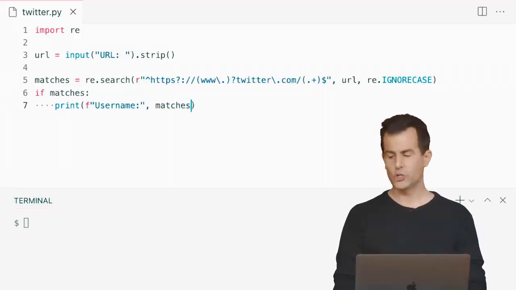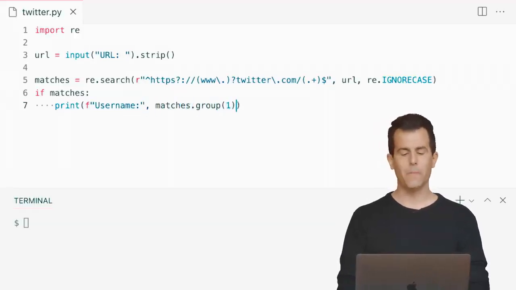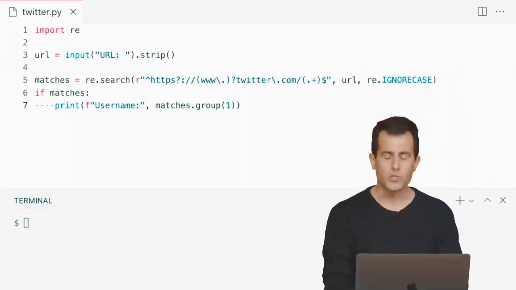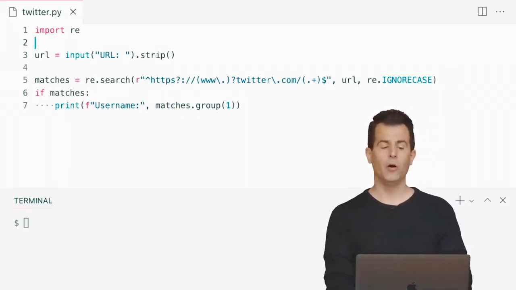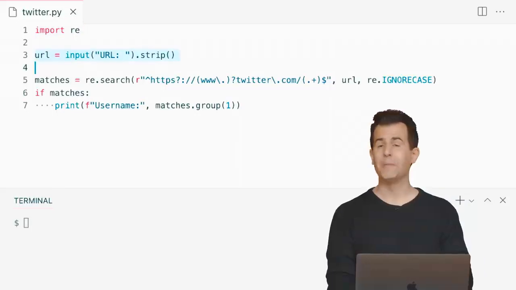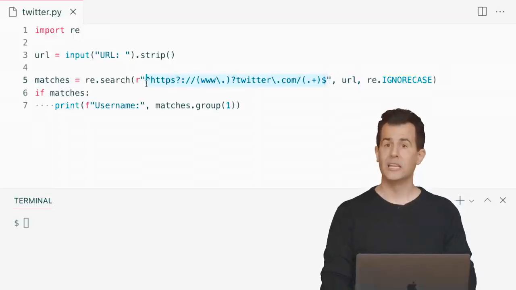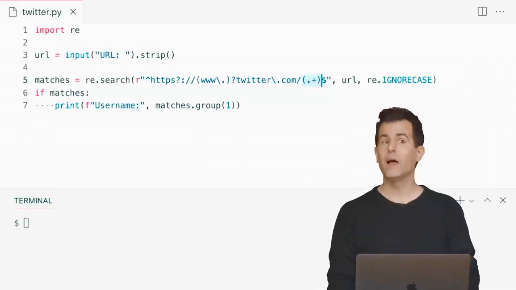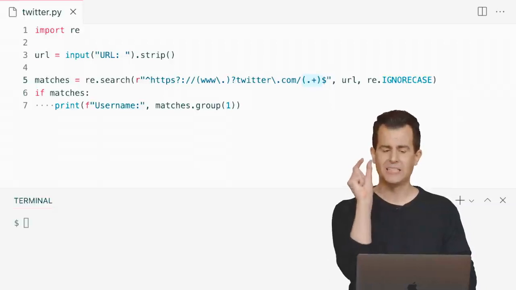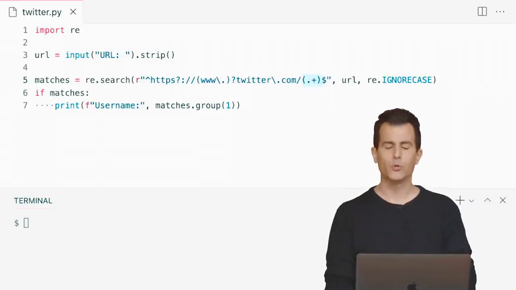Well, I think I want to print out matches.group(1) for my matched username. All right, so what am I doing, just to recap? Line 1, I'm importing the library. Line 2, I'm getting the URL from the user, so nothing new there. Line 5, I'm searching the user's URL, as indicated here as the second argument, for this regular expression, this pattern. I have surrounded the .+ with parentheses so that it is captured ultimately, so I can extract in this final scenario the user's username.